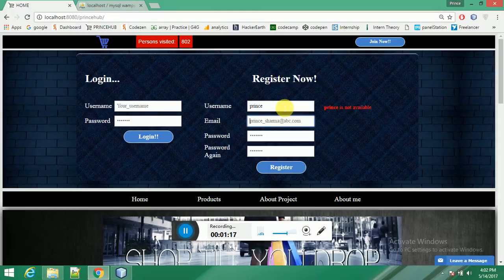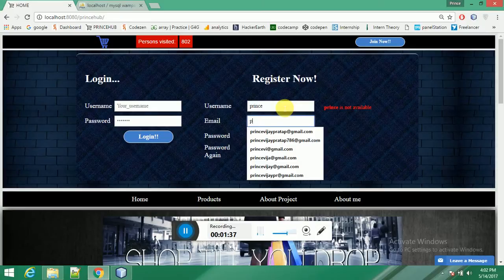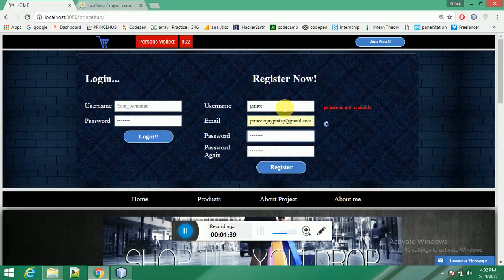So basically an Ajax request is made to the server, which checks the database whether this username is already available or not. If this username is already taken, another user won't be able to use this username during the registration process. The same goes for this email ID. So this Prince Vijay Pratap is also not available, so let's try another one.